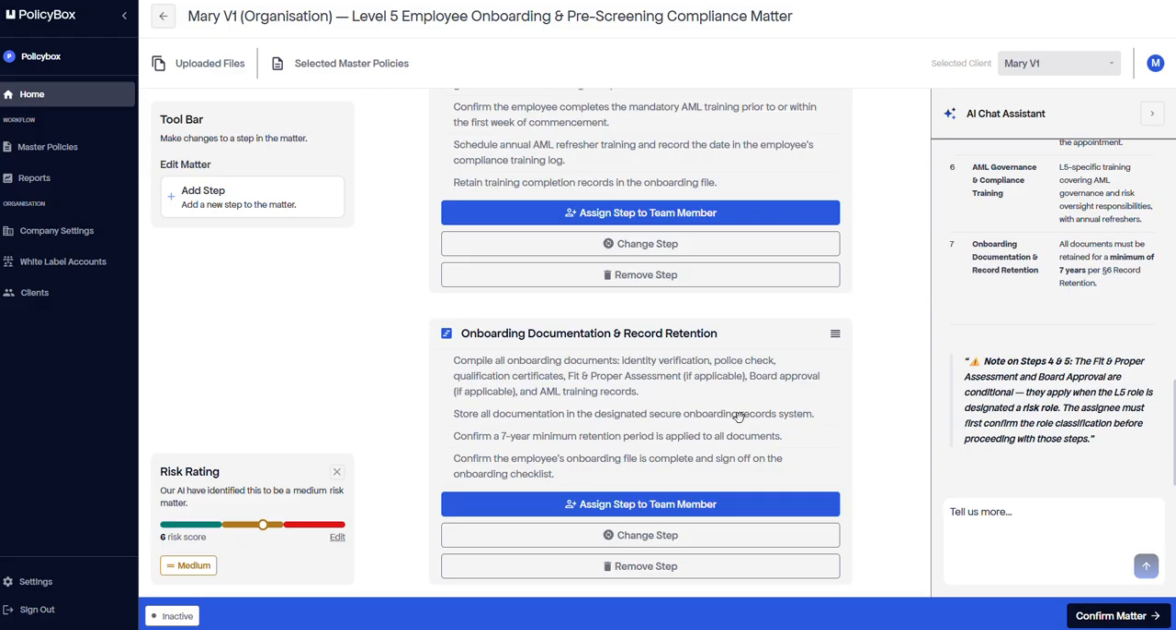And so we can now start to work with this. I might want to add a step into this that's not within our policy or our policy structure. So in this case, I'm going to say, can you please add a step for checking references? We need to do referee checks.